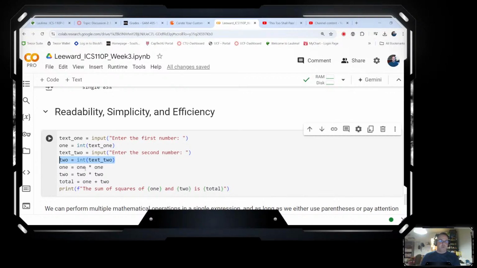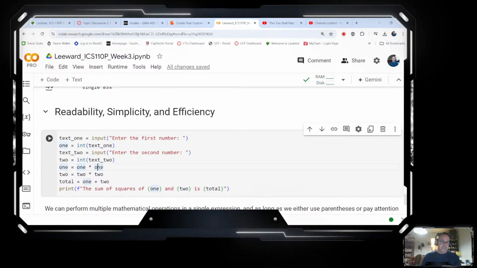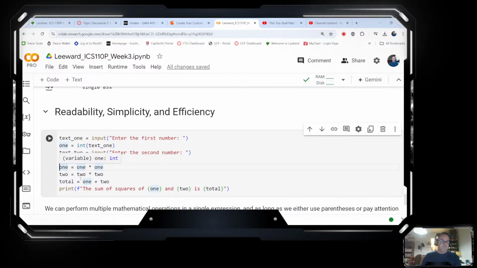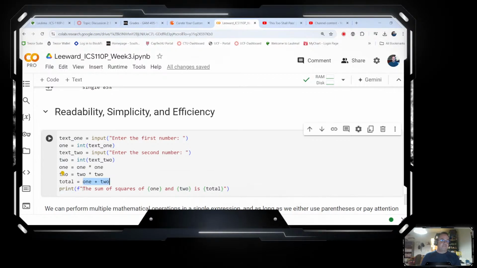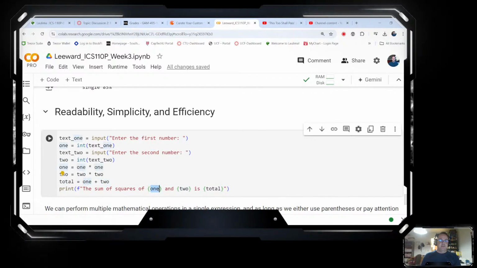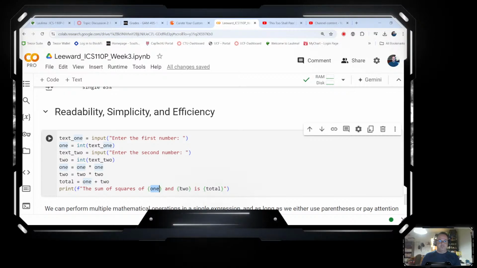And then what we're going to do is we're going to multiply the first integers together to get the square of it. And then we're going to multiply the second integers together to get the square. We're going to add them together, and then we're going to print out what the results are using an f string. So the sum of the squares: the squared value of the first number, the squared value of the second number, add them together, and that'll give us a total. That's what we expect.